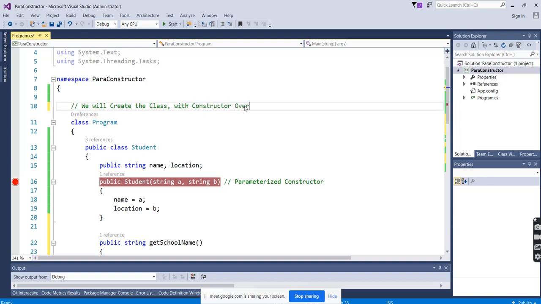Constructor overload. We have seen method overloading in the previous sessions. Same like that, we will see about constructor overloading. So, what is constructor overloading? Overload the constructor by creating another constructor with the same name but with different parameters.